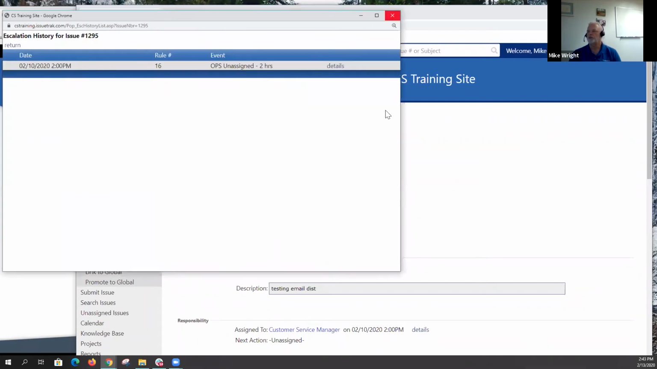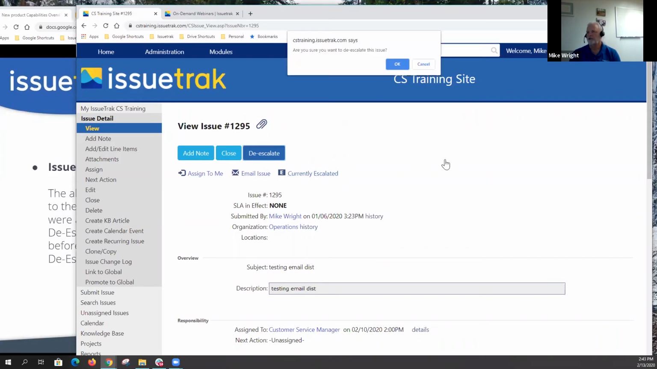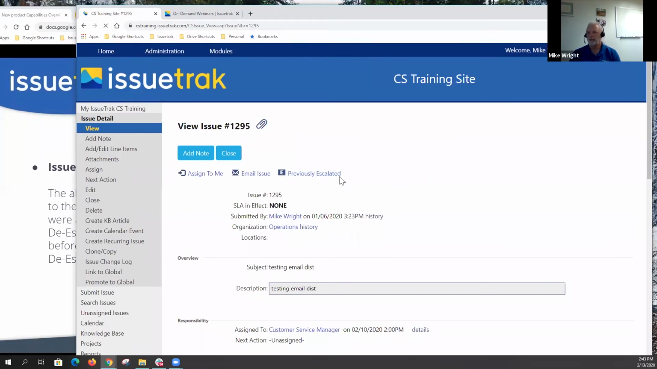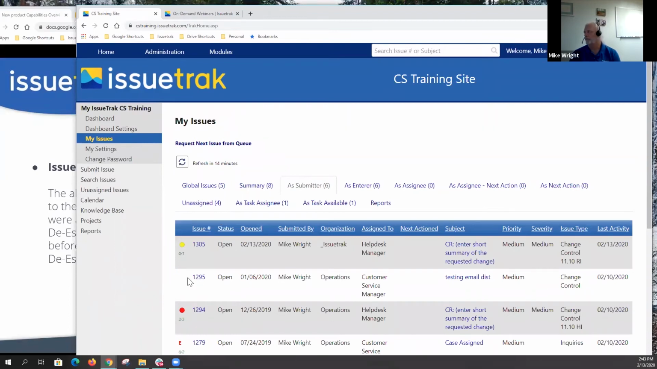Well, once the issue was escalated for unassigned, it could never be de-escalated. It's always an escalated issue, even though we assigned the issue and took care of the problem. Now you can click on de-escalate, say okay, and the issue is de-escalated. When I go back and look at 1295 in the list, the little red E should now be gone. The history stays, but it's no longer an escalated issue.